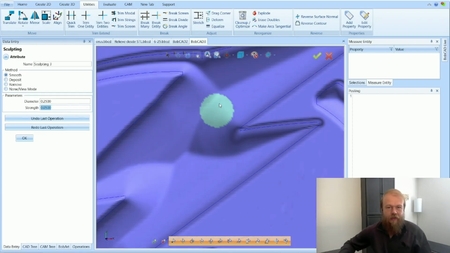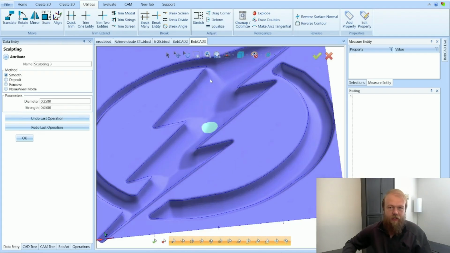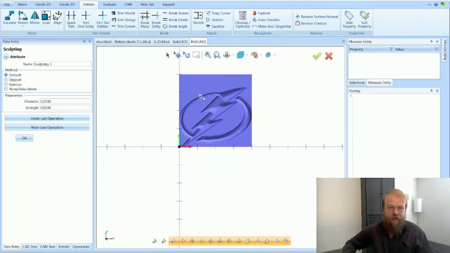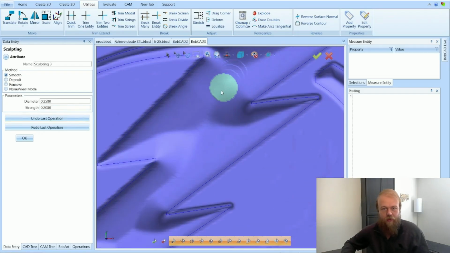So when I left click and hold and move my cursor into this area, and then I let go, it smoothed all of that area, and I can go back across again. It smoothed it a second time. Click and hold a third time, click and hold a fourth time. Now we can see it's a little bit smoother. I can change the strength of it. You saw with that original smoothing tool, 0.05 wasn't very strong, so let's go to 0.2 and click and hold.